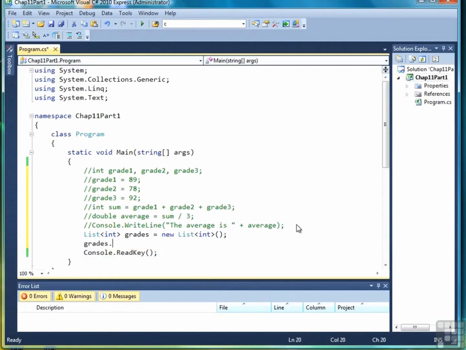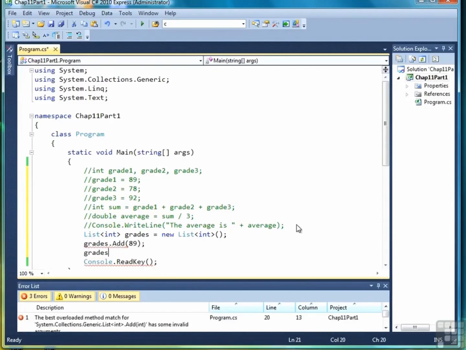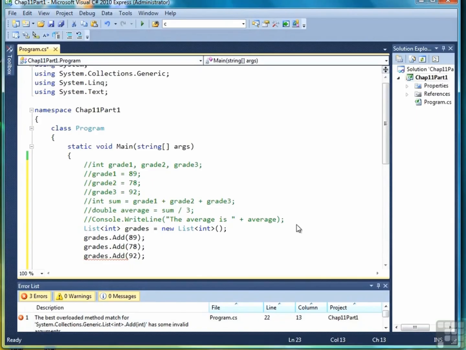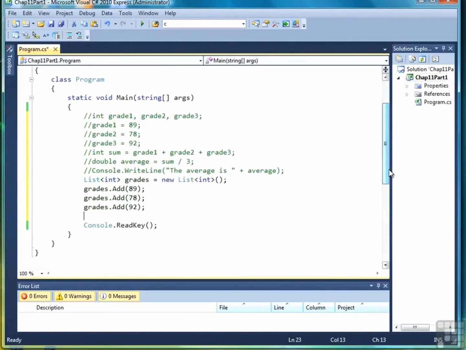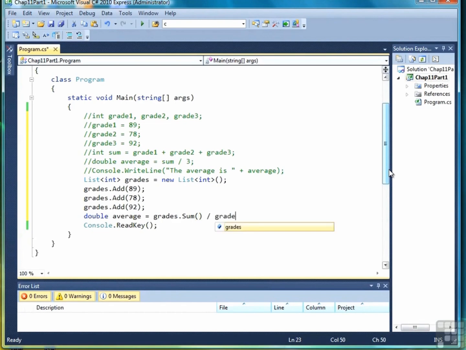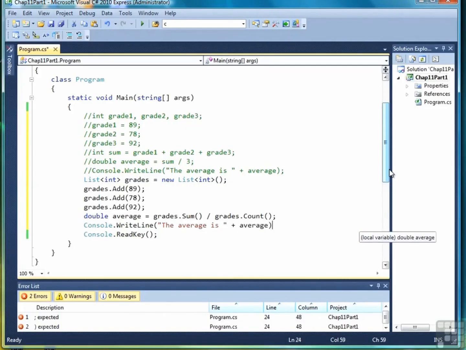Then, when I want to add items to it, I simply call the add method with the data that I want. I don't have to worry about the size. The compiler automatically adds items for me when I need them. Now, if I want to compute the average, I can do it very simply. Double average is equal to grades.sum, which will add the grades for me, divided by grades.count, which will tell me how many grades are in the list. And then we just display the average.